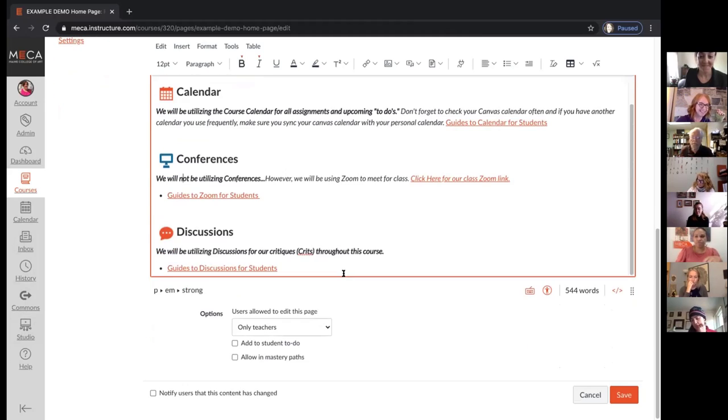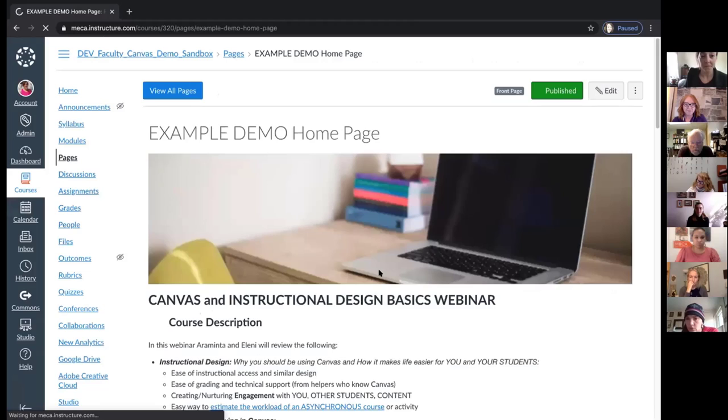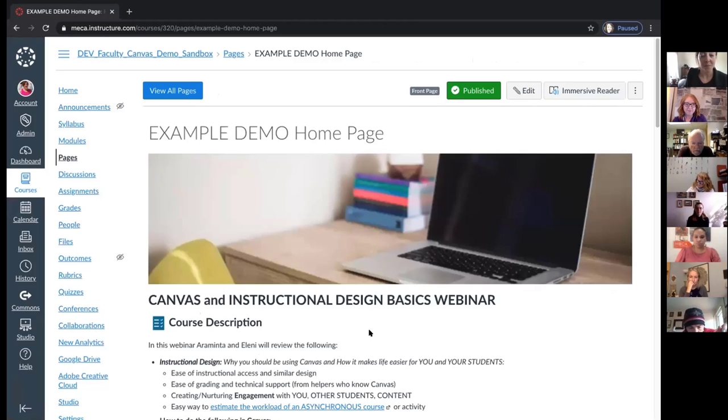Okay, thanks. Before I leave this page, I want to make sure I come all the way down to the lower right-hand corner and click Save. And then there's my home page. The next piece is to upload and set a syllabus. I'm going to find the syllabus over here on the left-hand side of the navigation bar.